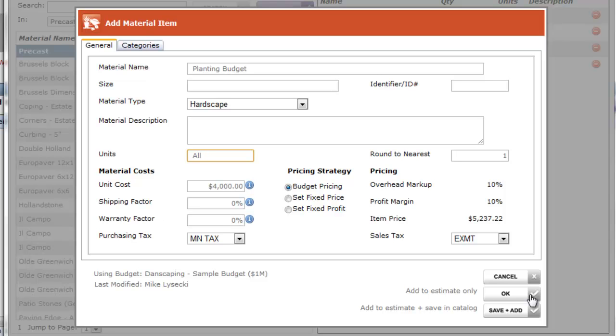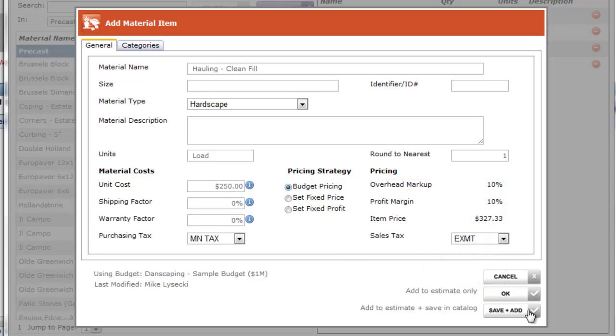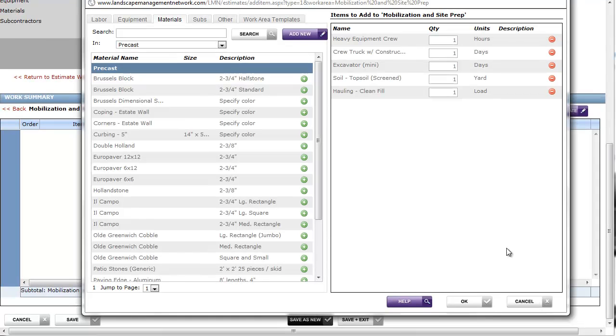If you click OK, it gets added as a line item in your estimate, and it doesn't get saved to the estimating catalog. Now, on the other hand, there's going to be a lot of times where you need to add a common material to your estimate, and you just haven't entered it in your catalog yet. So you don't need to go back to your catalog to enter it. You can enter it right here on the fly. This is where you'd use the Save and Add button. When you use this button, LMN will not only add the item to the estimate, it'll also save it back in your catalog. Now it'll be saved and available for future estimates right there in your material list.